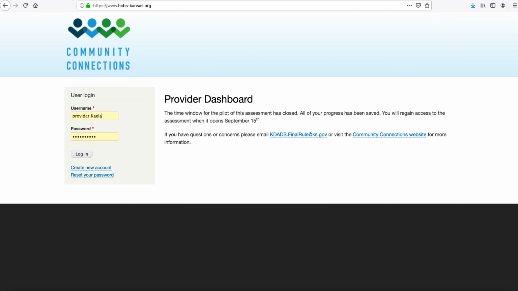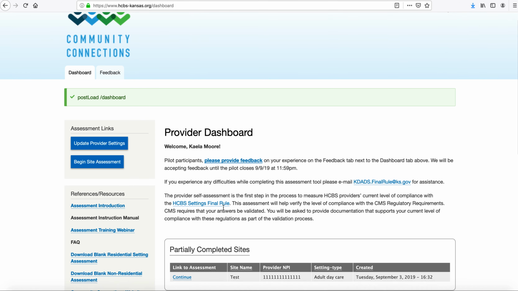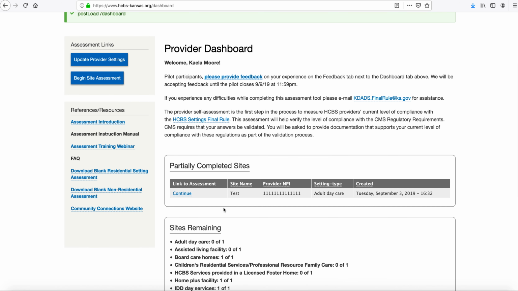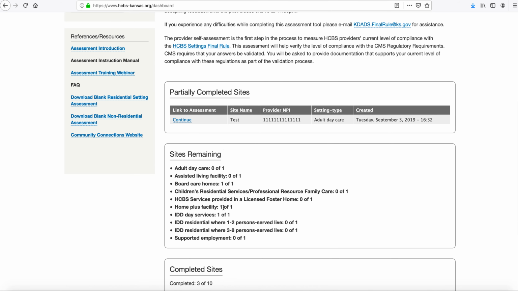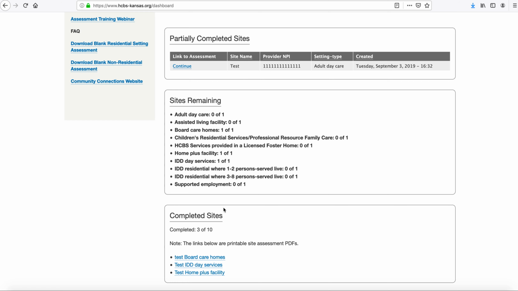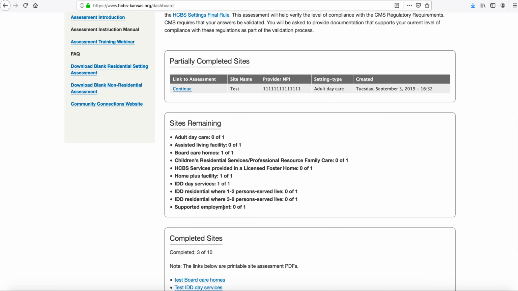When you receive that information and are ready to log in, you'll go to hcbs-kansas.org. Enter your username and password and click Log In. The provider dashboard is where you'll see all of the information for your self-assessments. When you first log in, yours will be blank. This one is not blank because I've been using it to test the assessment.